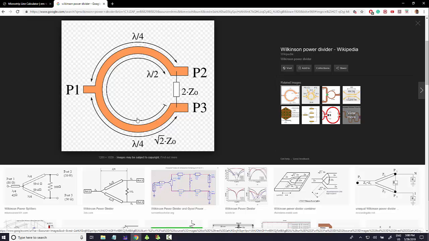We have actually these transmission lines. They are 90 degrees here and here. And if you take into account that the reference impedance is 50 ohms, as usual in microwave and RF, this resistor here is supposed to be 100 ohms. And these two lines here and here are supposed to be square root of 2 times 50, which is more or less 70 ohms.